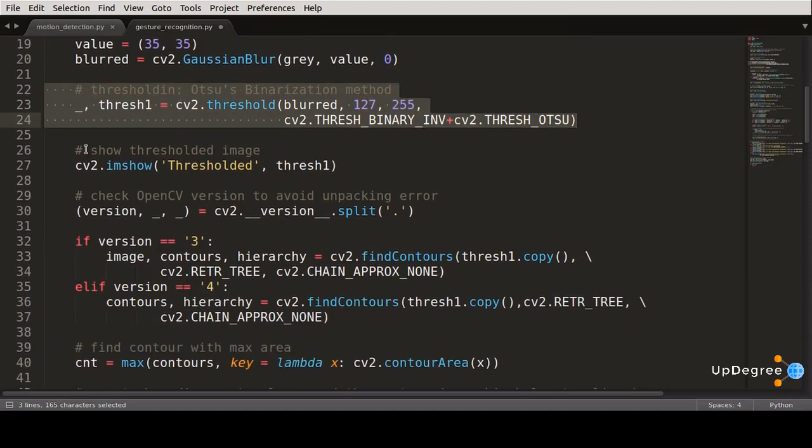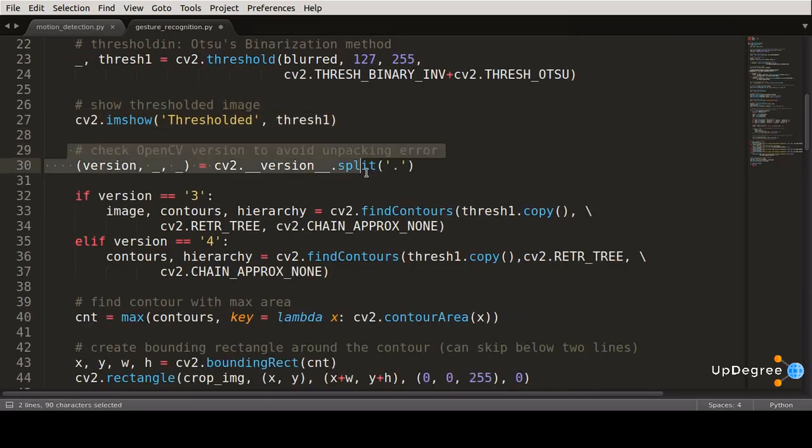Coming to the next part, we can see the thresholded image when we run the demo. First, let us find out the CV2 version that we will be using in order to avoid an unpacking error. So what is an unpacking error? CV2 has different function signatures for the find contours function depending on the version of OpenCV. Therefore, here we are checking if the version is 3 or 4, and then we are using the appropriate find contours function. If you have followed our course from the beginning, you might have seen that our OpenCV version is 4. Therefore, we will be using this.